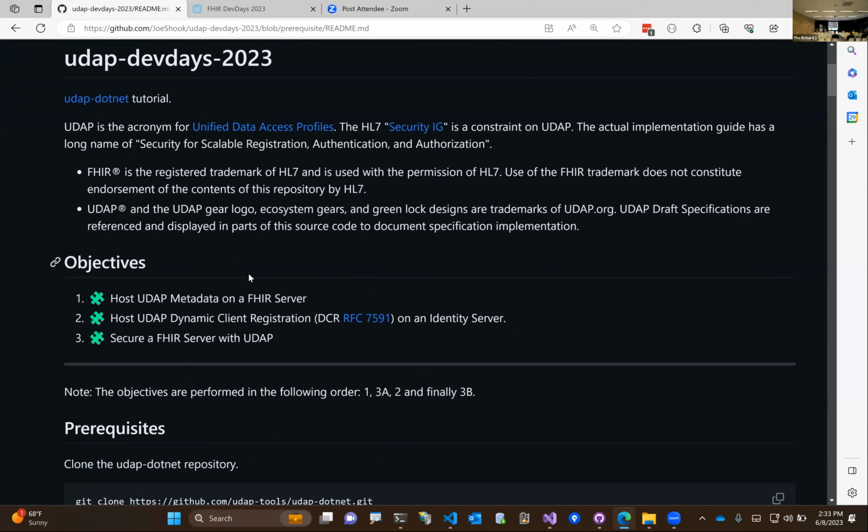So you see my 3 objectives up here to try to keep me on a path. And hosting a UDAP dynamic client registration on an identity server. And when I say identity server up there, I actually mean Duende's Identity Server. So FHIR people, that's what they use for their authorization framework also. And then the third thing on there is I want to actually secure the FHIR server.